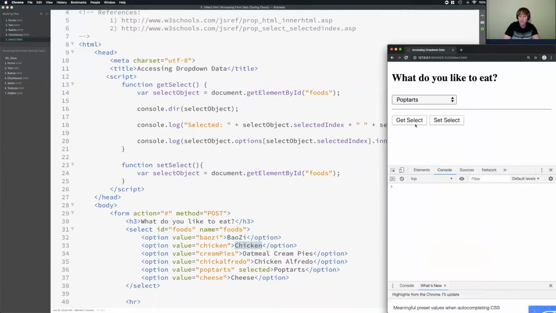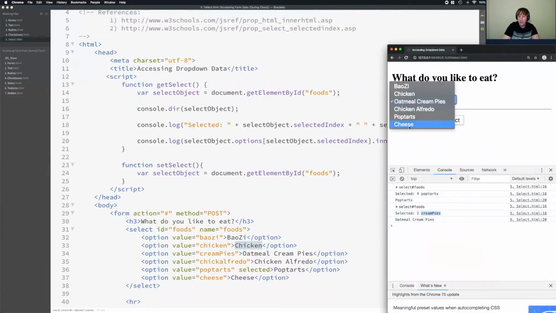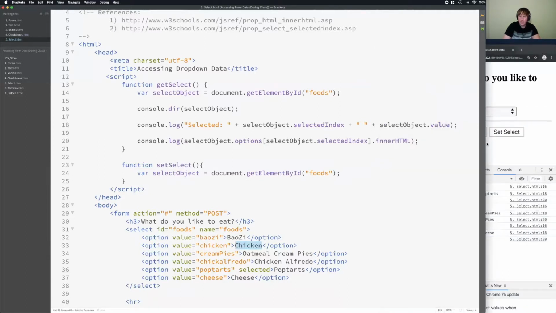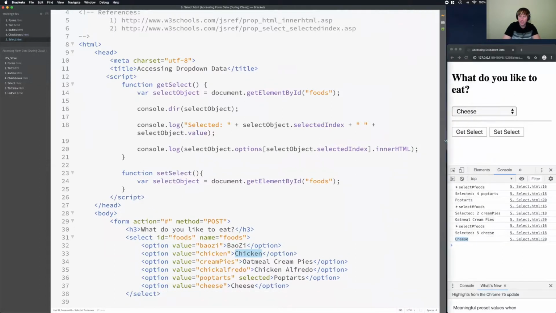So I'll refresh the page, click get. You'll see Pop-Tarts is lowercase here, but uppercase here. I can do oatmeal cream pies. You'll see it just says cream pies here, or oatmeal cream pies, and then cheese. Okay, so you see it's working. I'm grabbing the index, I'm grabbing the value, and I'm grabbing the inner HTML. So you see how I am able to grab the value.